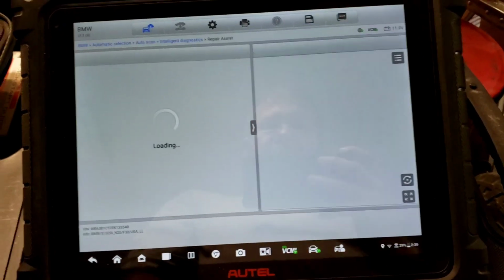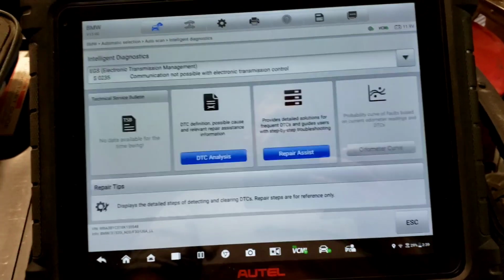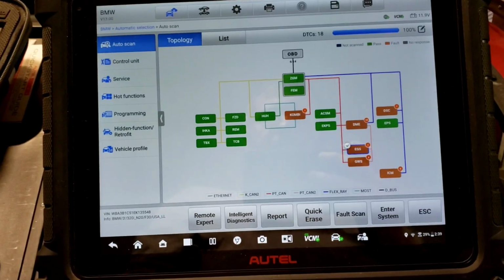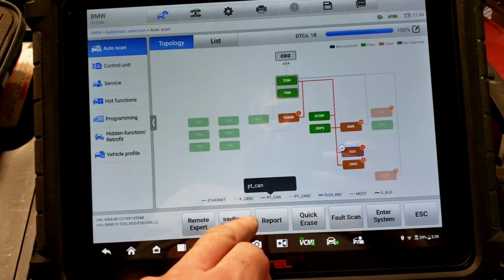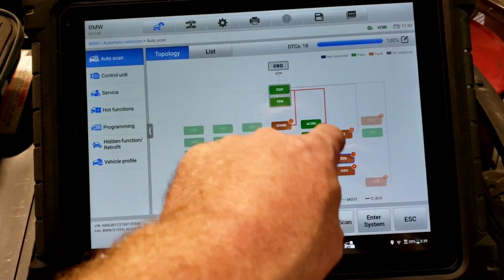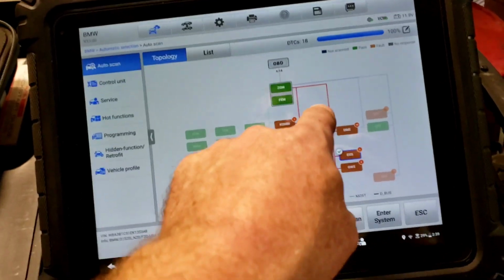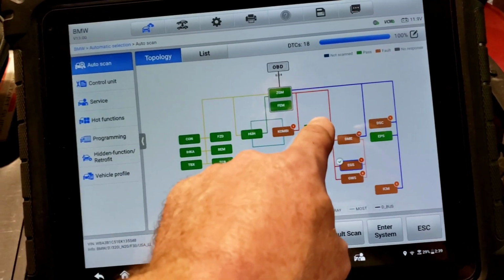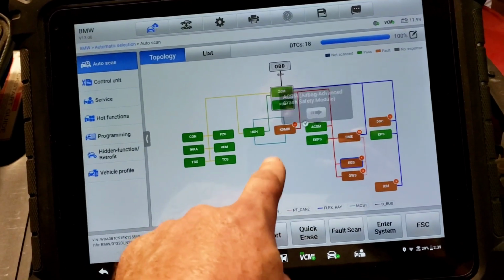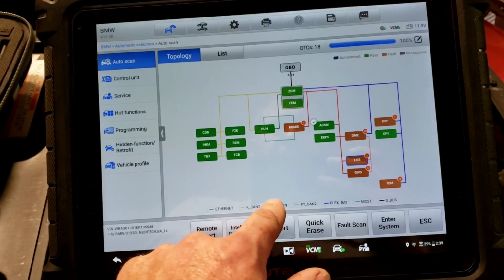Okay. Just take all that with a grain of salt. But if I go back, PT CAN 1, which is this one, is the bus that's affecting the DME, the EGS, the gear selector shift, the fuel pump, and this even had a cold airbag advanced crash safety module. But anyways, we do this in part 1.